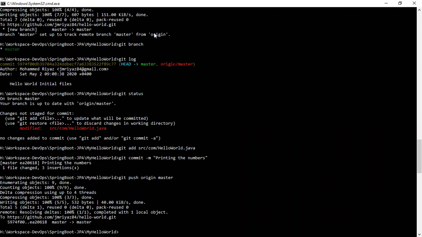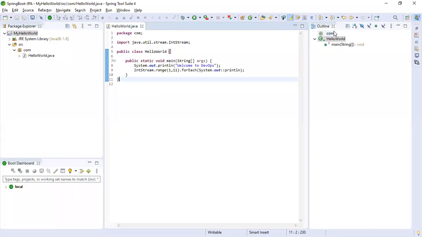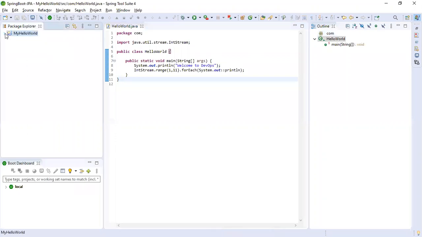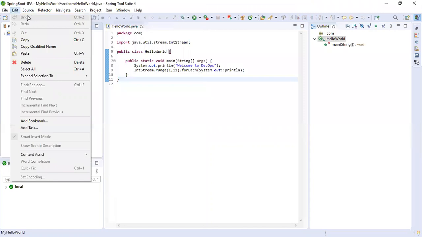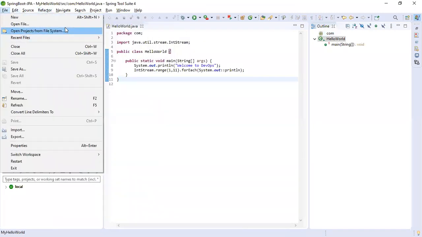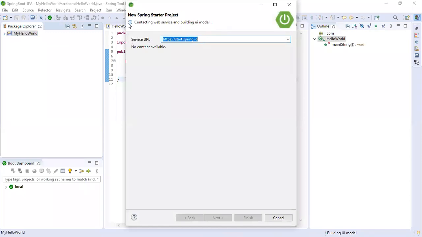Now next we are going to learn about Maven. Now I'm going to create a simple Spring Boot application. So for that, what we have to do? File, new, Spring Starter project. Spring Boot comes with a starter project that gives you all the dependencies, and that will come from start.spring.io.